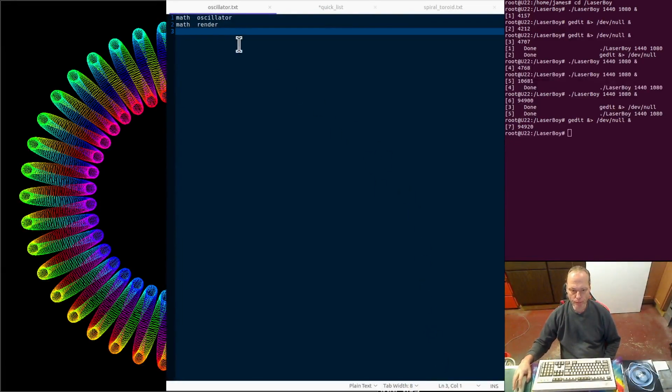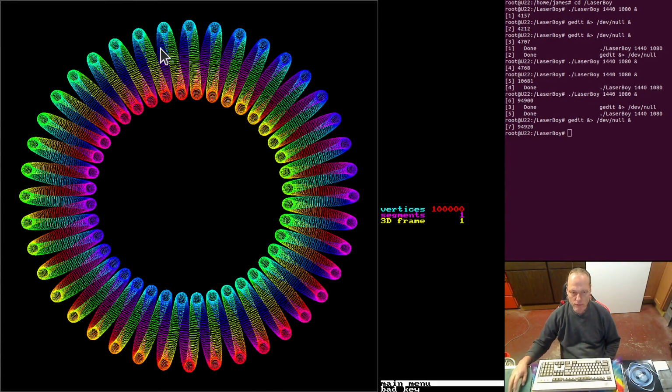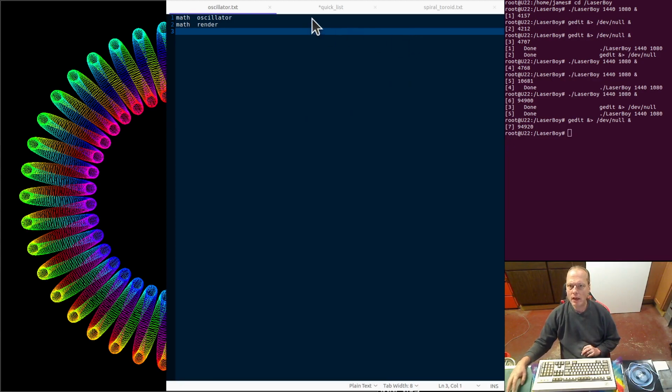Okay, so we started out looking at a finished piece that's kind of complicated. There's a lot to this. And we went through it and we talked about rendering the circle and so forth. So let's back up a little bit, simplify things.